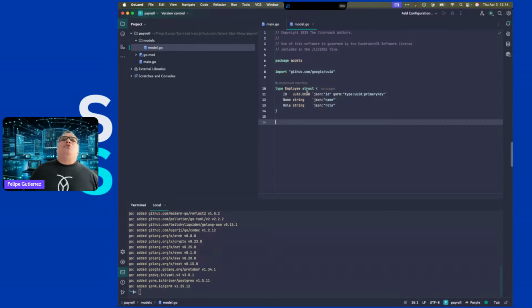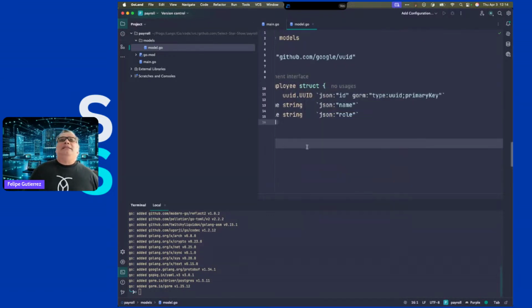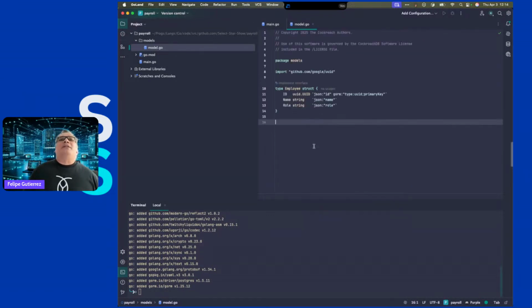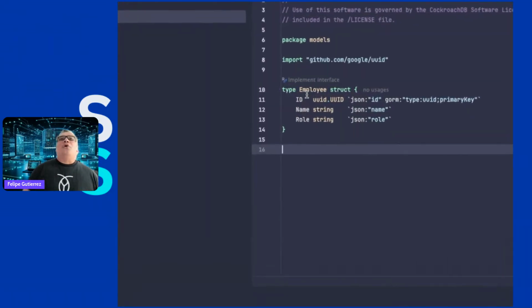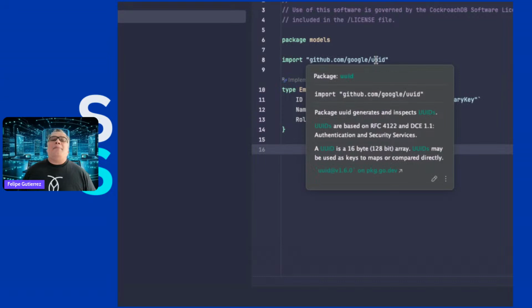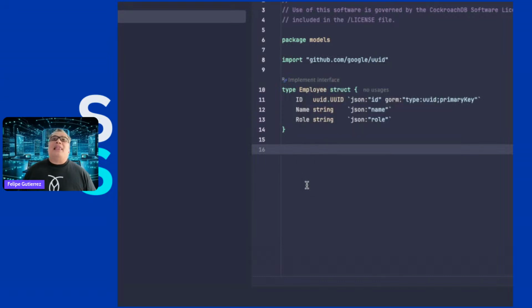So let me explain to you what this is, right? Practically, I'm going to try to zoom on this. So the employee is going to be a type of struct. And I have these three fields, an ID, a name, and a role. Now take a look that I'm using the UUID that is part of the Google library. And that allows me to actually create a globally unique ID, right?